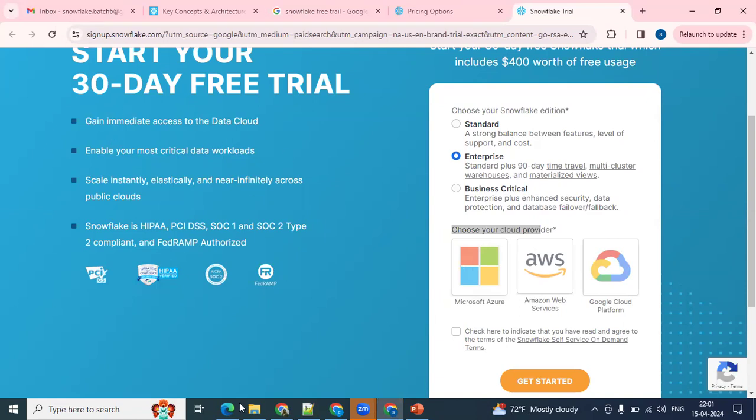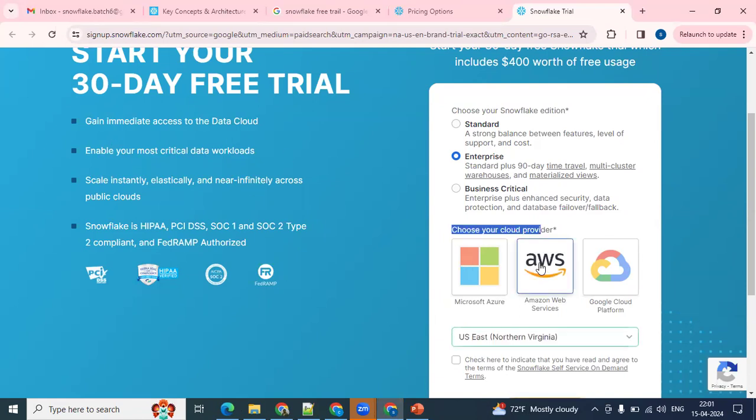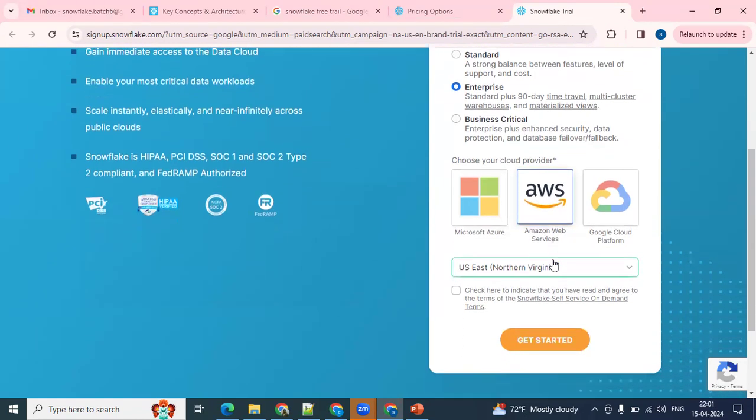Now, let's say I would go with the AWS cloud provider. Going forward, next time, once this account has expired after a month, we'll go with Azure. We'll try to see the differences. From a UI point of view, no difference, but we'll try to see integration. At the time of integration, we'll try to use Microsoft Azure. That's okay. Now go with AWS.